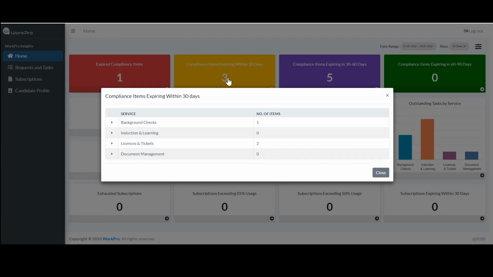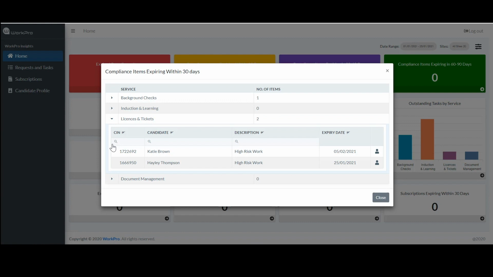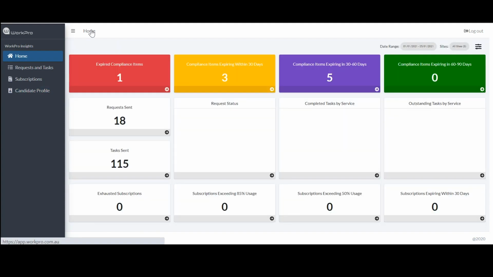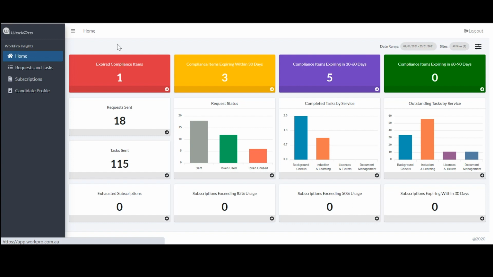So you can see here, traffic light systems, very easy to click on, having a view of exactly what's coming due within the next 30 days, as an example, and dropping this down to a second level, where you can see the candidate's name, description of the license, the expiry date, and then even being able to click on this icon and get a view of Katie's profile in this instance.